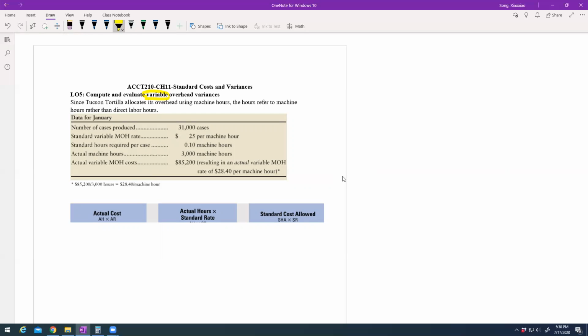So what I'm trying to say is, for the variable manufacturing overhead variance, we focus on the calculation. You do not need to worry too much about the interpretation. You should know the interpretation of direct material and direct labor, but you do not need to know the detailed interpretation of a variable manufacturing overhead variance.